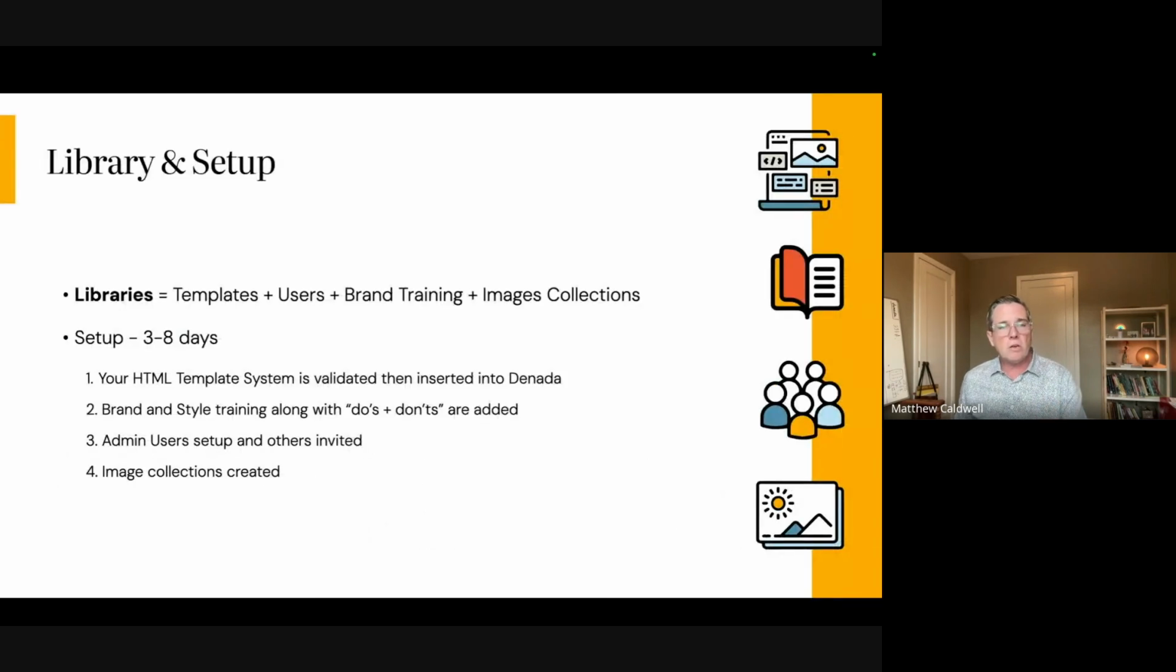The last thing I want to tell you before we go in and do a demo is Denada is based on what we call libraries. So a library is your template or templates. You can have one or multiple templates in there. It's the users that you invite to use it, whether they're owners or workers or reviewers. There's the brand training that I mentioned, and then there's your image collection. And generally the setup is about a week with a valid HTML template.